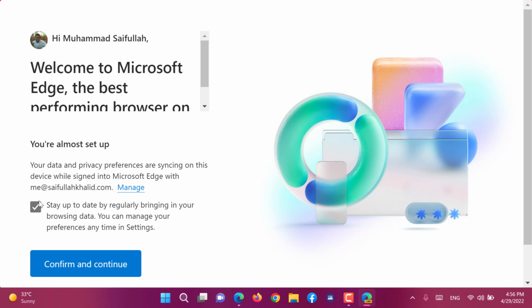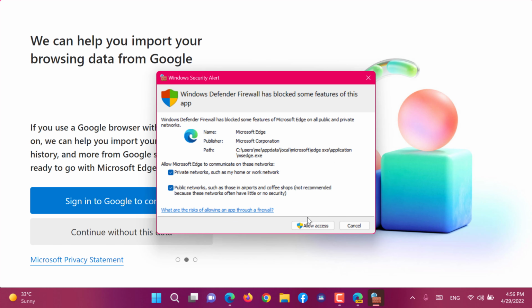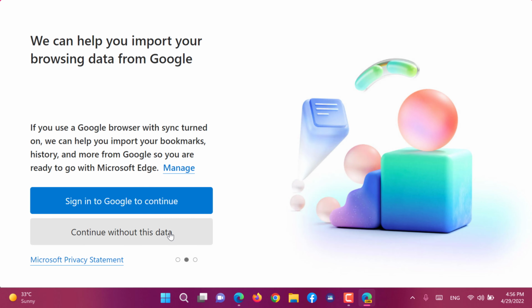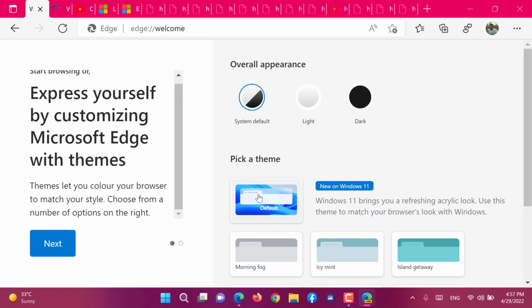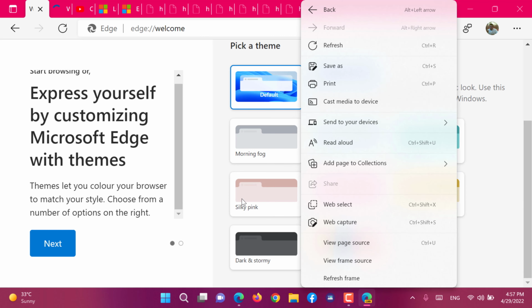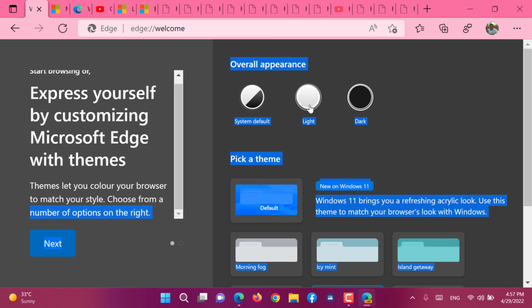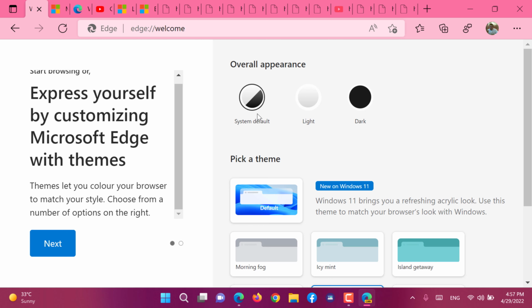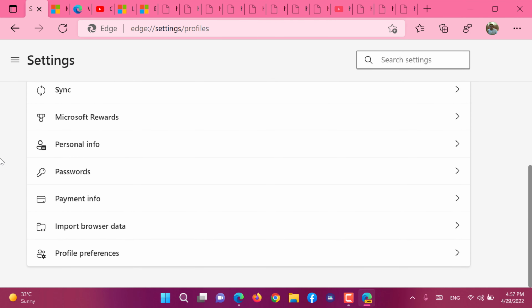They are asking me to help them improve the updates. Yes, confirm and continue. If I would like, I can bring in data and synchronize my Google account. I'll just allow this on all networks, allow access, so it will be added to the firewall. I'm good without importing this data. Now that we have the Edge welcome, we can further set up the settings, like how the layout will be. We can change the colors or choose our own if we like. We can set dark mode, light mode or automatic mode, whatever the system is using. Or if we'd like to go to settings, we can simply write settings there and it will take us to all the settings that we have.